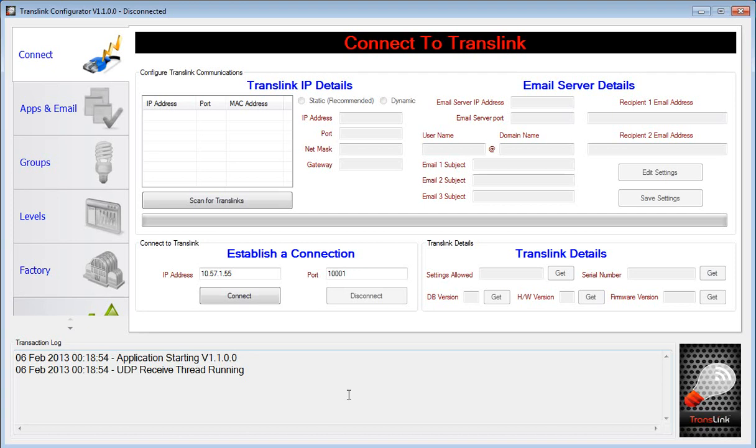names. The first thing they normally do is scan for Translinks, find out what the IP address of the unconfigured Translink is and set an IP address, port, mask, gateway, etc. In my instance, I've already got one set up on this IP address and this port, so I'll just connect.